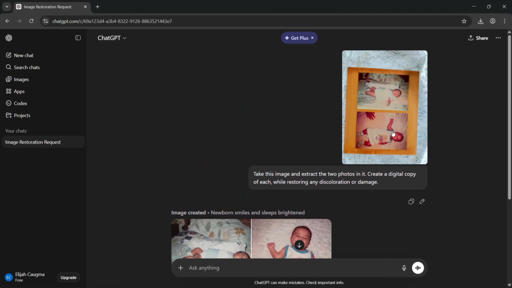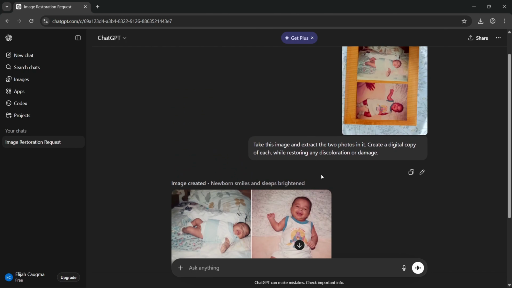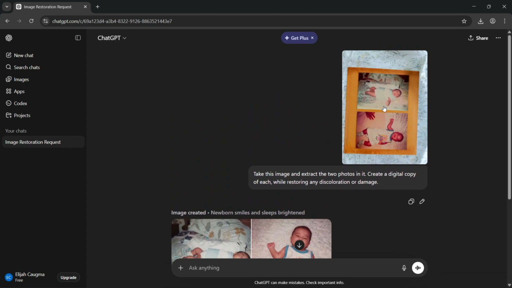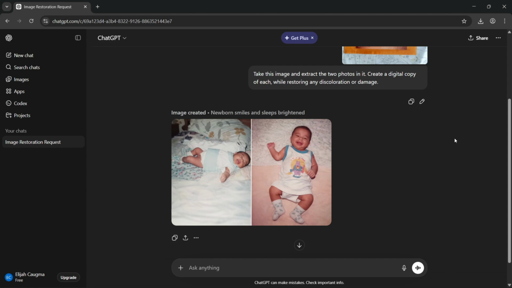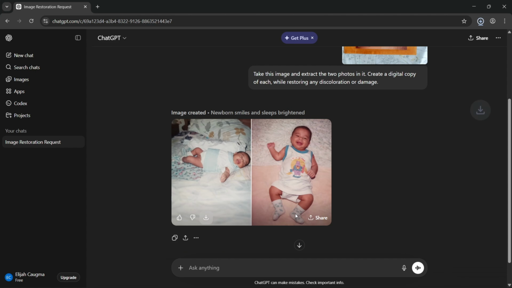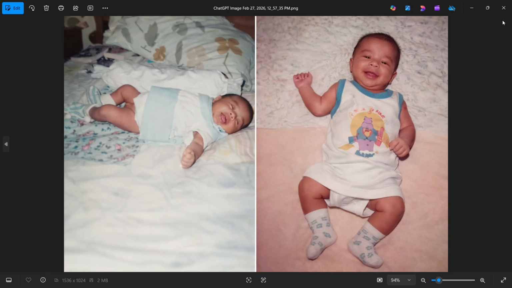There's our finished product. For reference, here are the two original photos and here are the restored versions. Overall, pretty faithful to the original, I'd say, and I am 100% pleased with the results. I'm gonna go ahead and click on download, and now I have digital copies of old vintage photos.